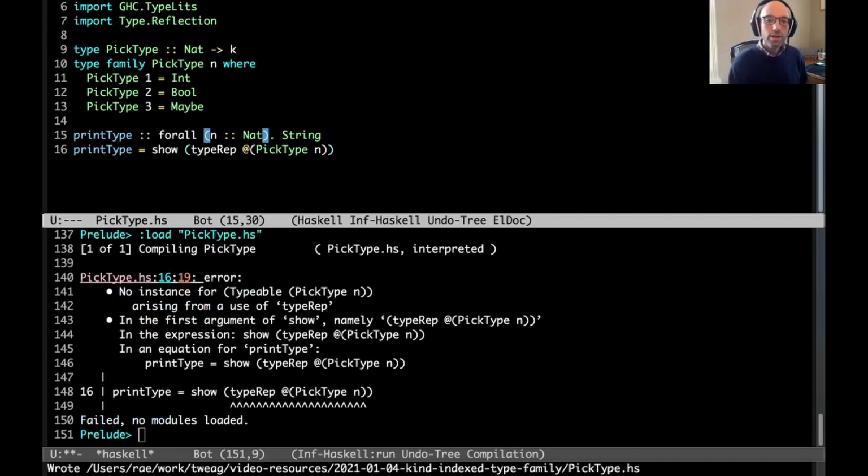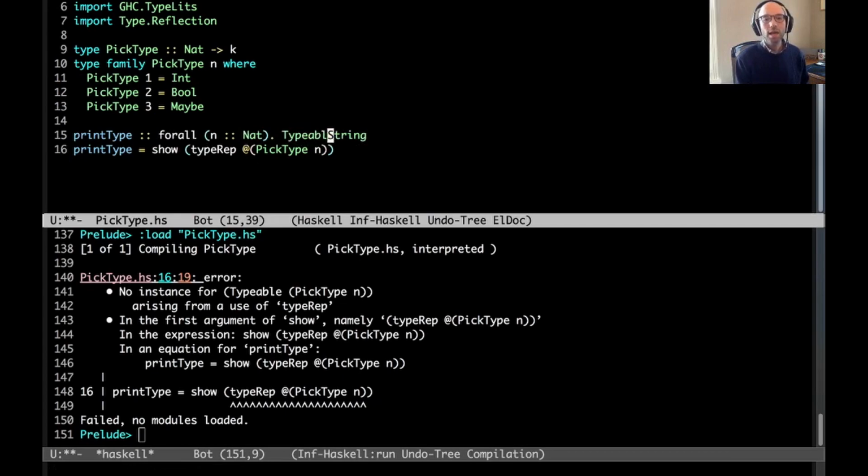No instance for Typable. Well, that makes sense, right? So the Typable constraint is saying that we know what this type is at runtime. Normally types are erased in Haskell, so it would be very hard to implement a function like printType which has different behavior for different types unless we pass something in that somehow represents the type. That's exactly what Typable is. So I'm going to write a Typable constraint here. So Typable (PickType n).